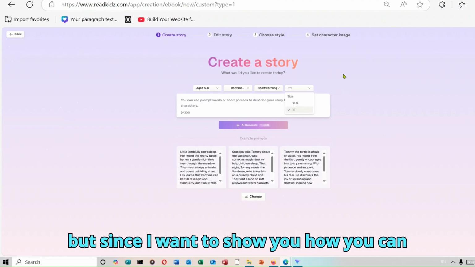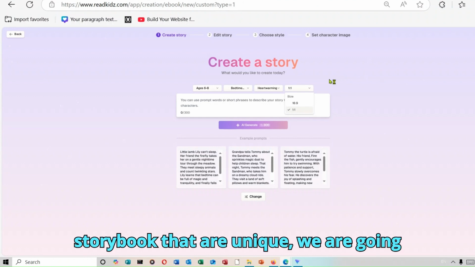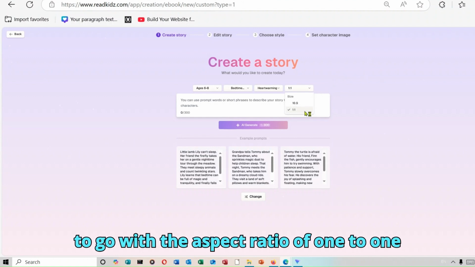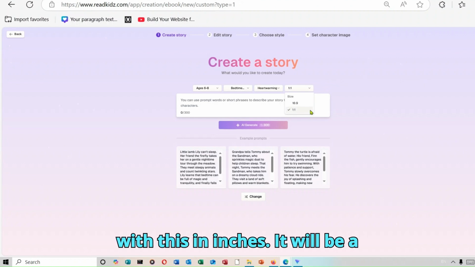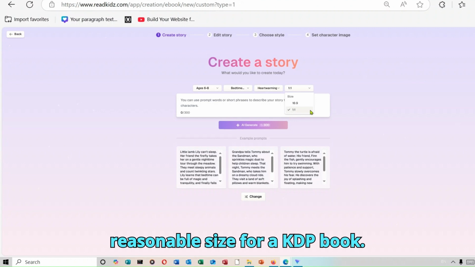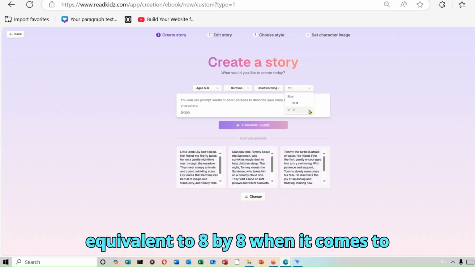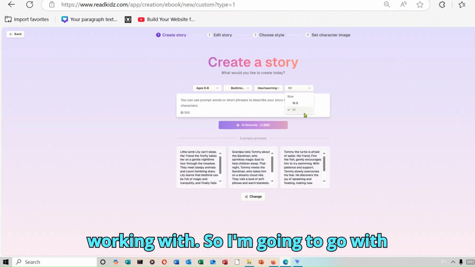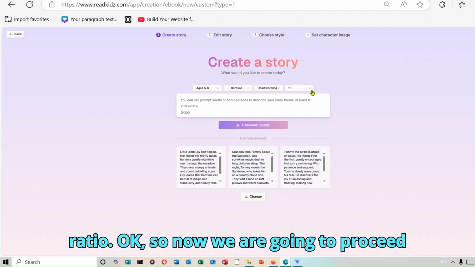But since I want to show you how you can make amazing book covers for your storybook that are unique, we are going to go with the aspect ratio of 1:1 because it will be easy for us to work with this in inches. It will be a reasonable size for a KDP book, whereby 1:1 is equivalent to 8 by 8 when it comes to inches. So this is what we're going to be working with. So I'm going to go with this, 1:1 in aspect ratio. Okay.